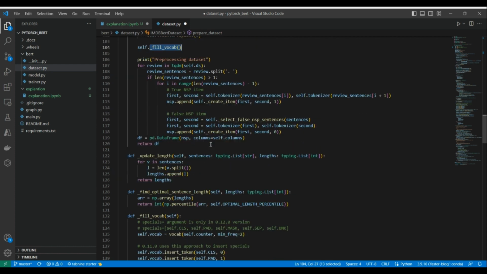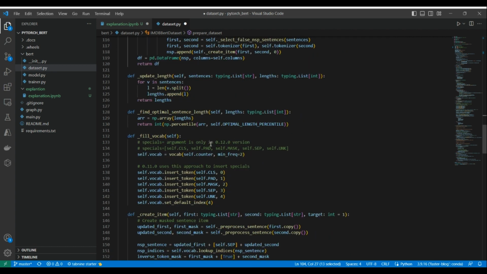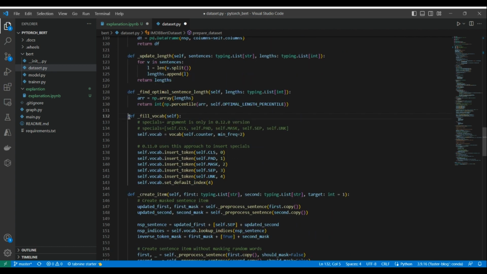So let's go to this fill vocab. What does that do? We're going line by line, and we're not going to miss anything, and you're going to understand each and everything. This fill vocab does not take any input. Rather, it takes in the counter and the min frequency. A vocab contains all the unique words in our data set. Let's say we have all the reviews, people saying, I like this, this is nice, this is beautiful, the movie was awesome, this is great. All these words like awesome, great, we get all of them.